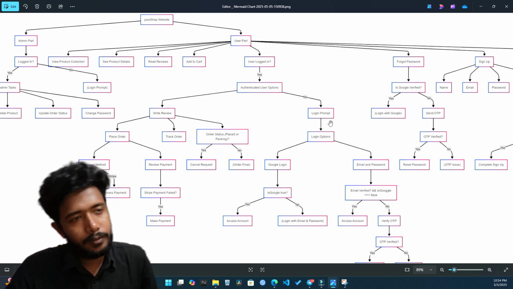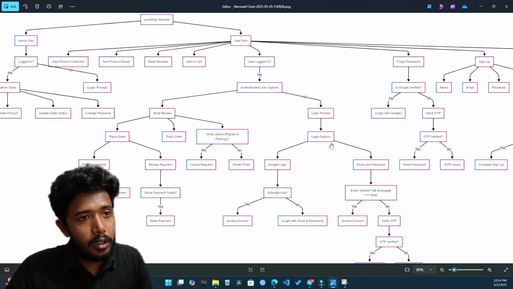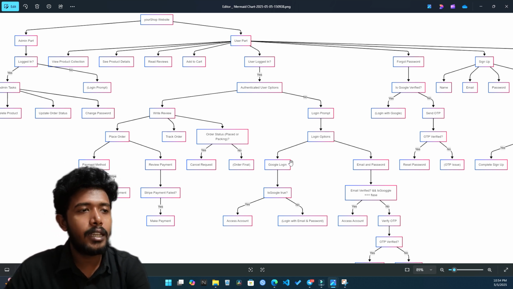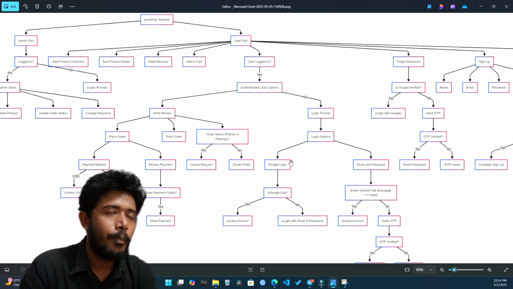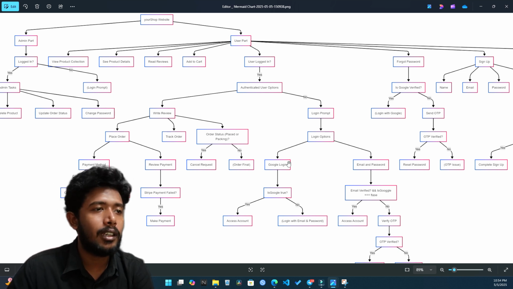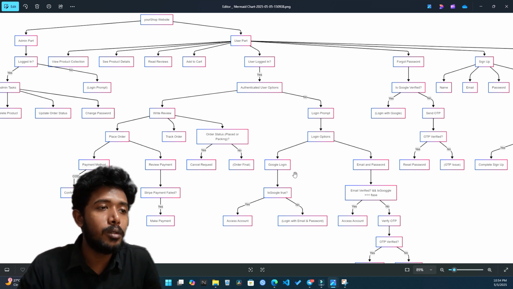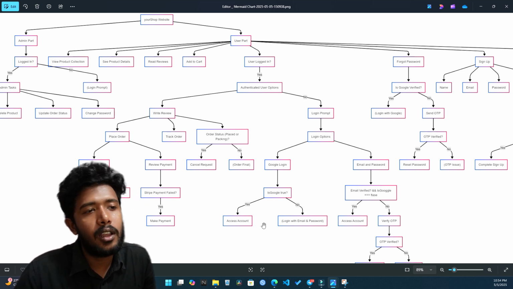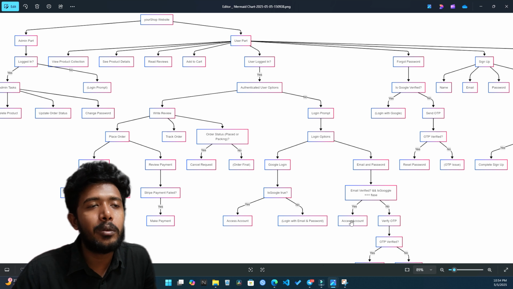In the case of login, we have two login options: one is email and password, and the other is Google login. In the case of Google login, the API will check whether the user's Google login is true or false. If it is true, then the account can access all the features. Otherwise, it will say to log in with email and password.